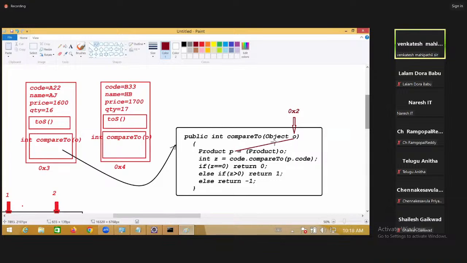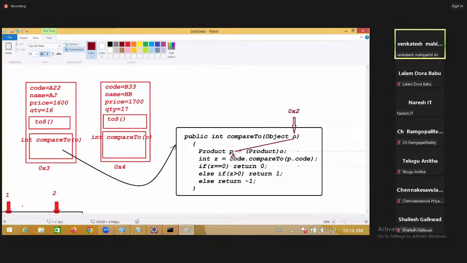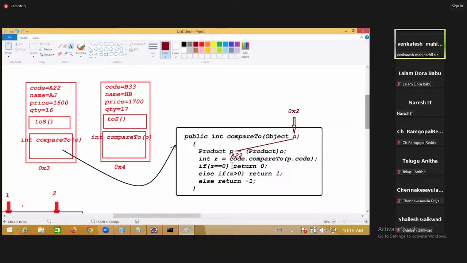Means this is an object, no? Object converted into user defined. Now P is holding 0x2. When P is holding 0x2, see there, code. This code means this comparative method is running from product 2, no? So product 2 code will come. Product 2 code is nothing but A22 will come. This code means this product comparative method is running from here.